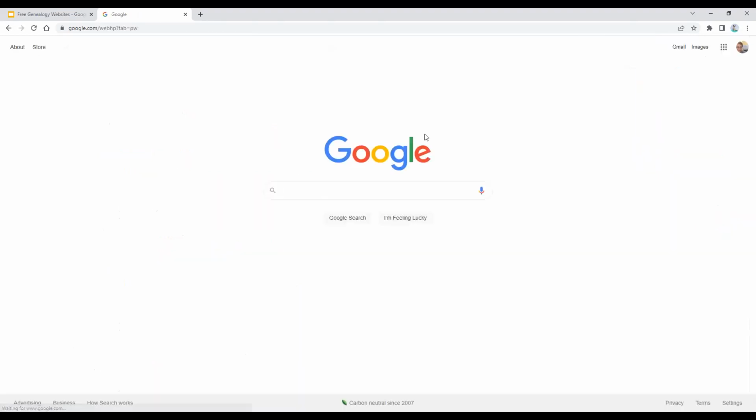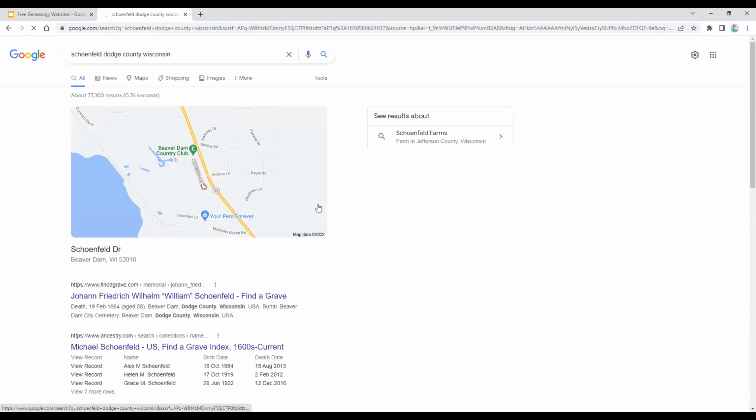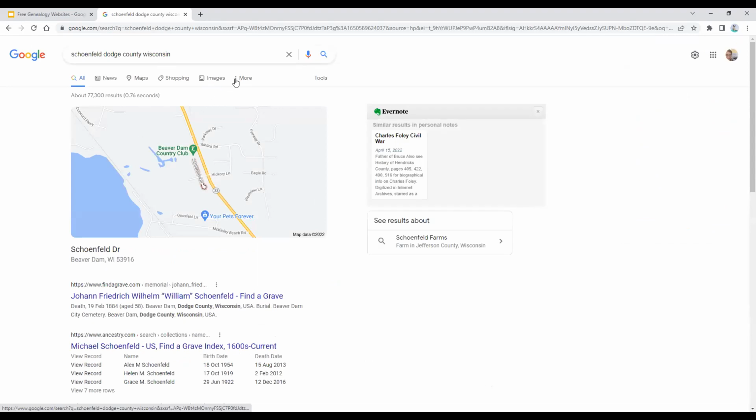Let me show you if I did that same search in just plain old Google. Tons of things come up, but over here, oh look, it's interesting. That's indexing Find a Grave in Google. So, it can't hurt to Google your ancestors.